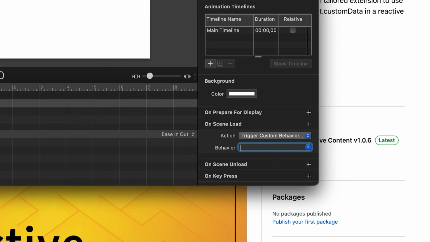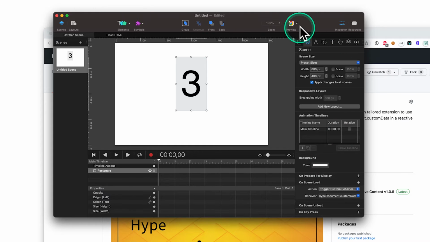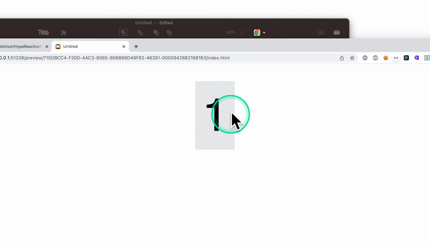There is also another benefit. Hype custom data would usually have to be written like Hype document custom data, and then you could say counter equals 1, and this would totally work. You can give it a try. You see, now we're setting the counter to 1.